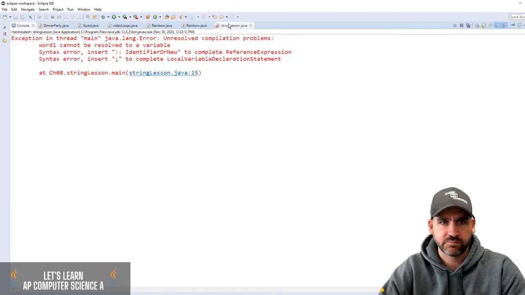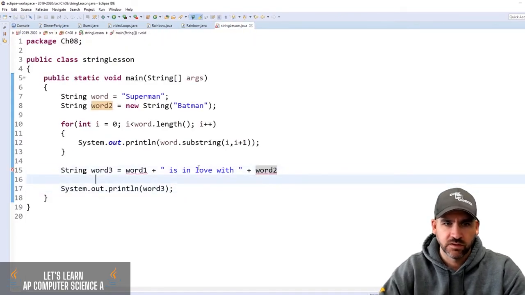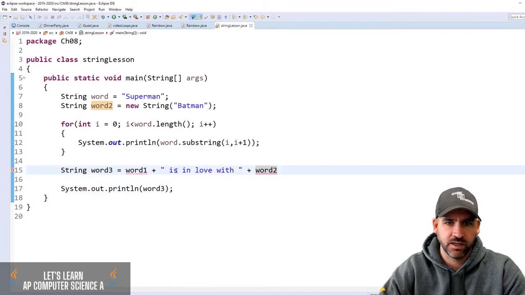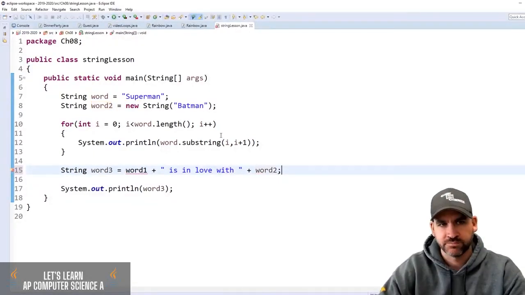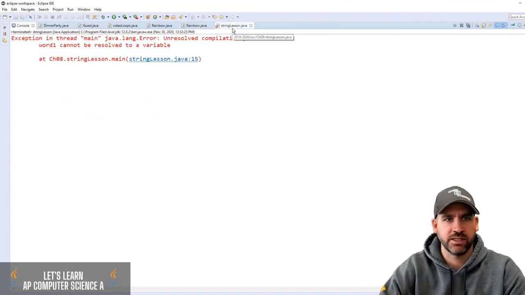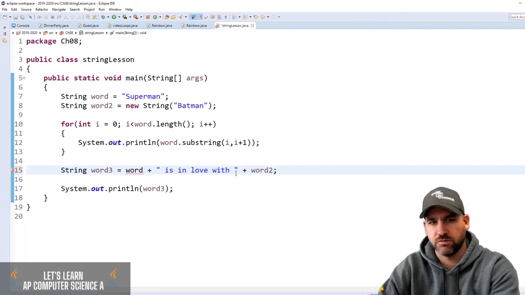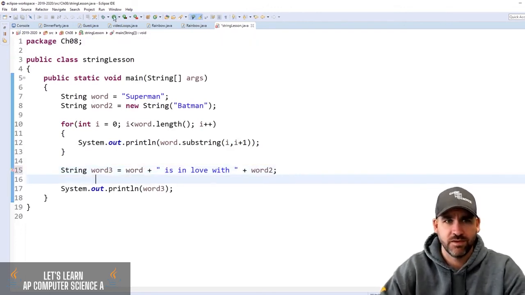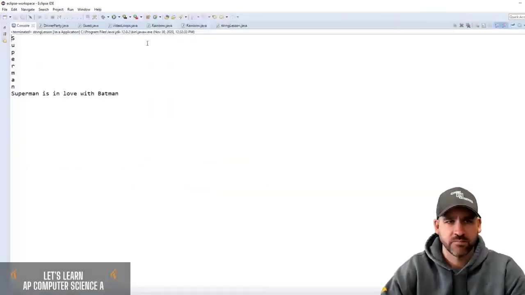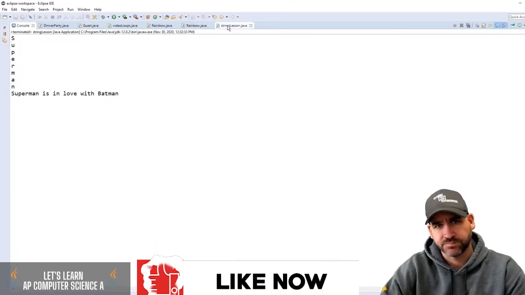Oh, oops. Where did I mess it up? No semicolon, that'll do it. No, that wasn't it. Because it's not called word1, it's called word. There we go, and we run that. And there it is, all concatenated together as one string.